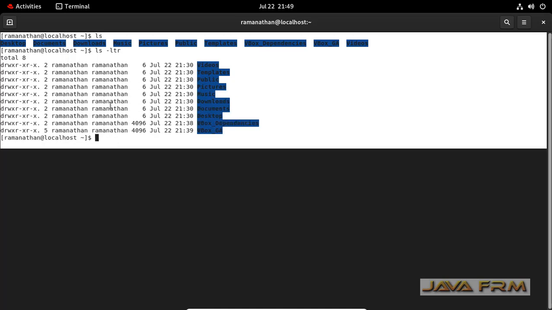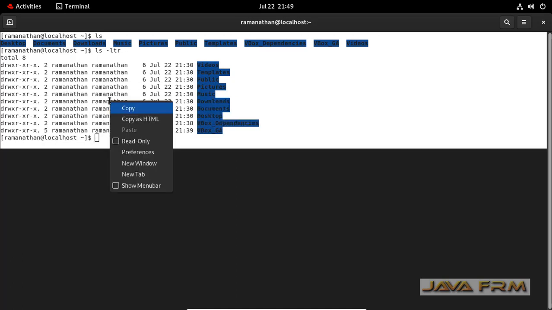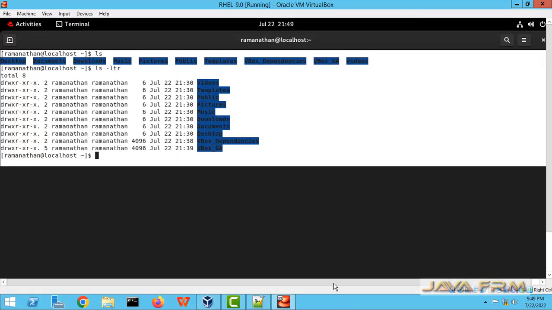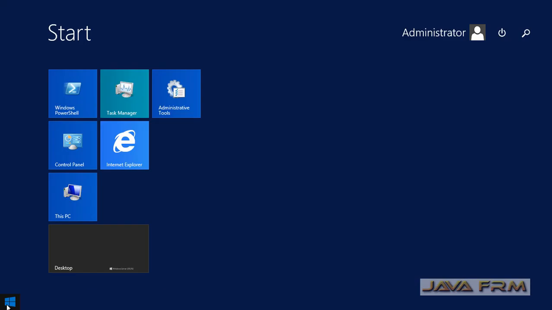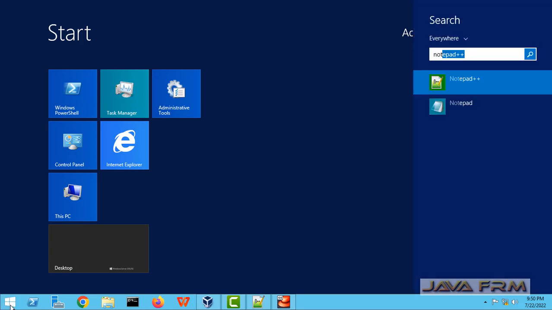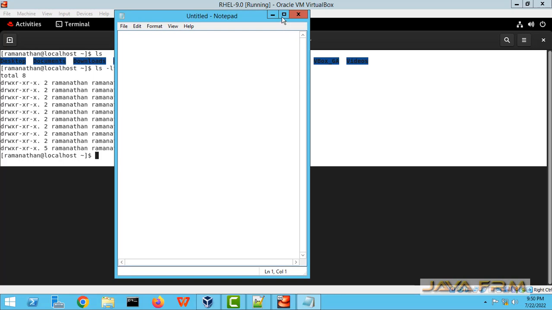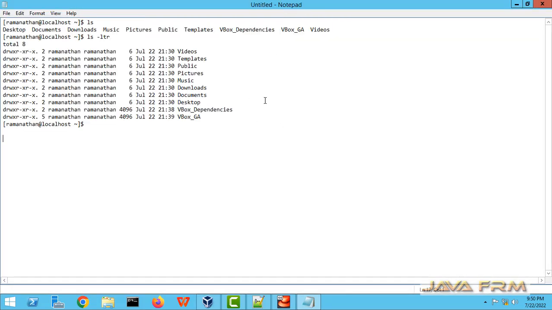Now I am going to check whether the shared clipboard is working or not. I am copying the output in the terminal and going to paste the output in the Windows host. On the Windows host, I open Notepad and paste it. Yes, so the shared clipboard is working fine.